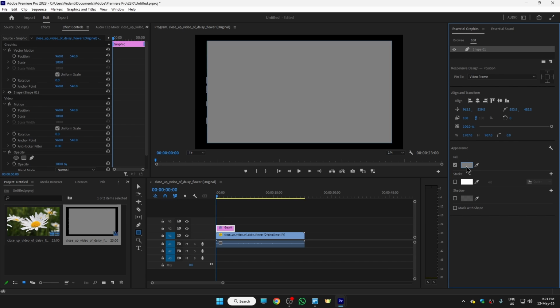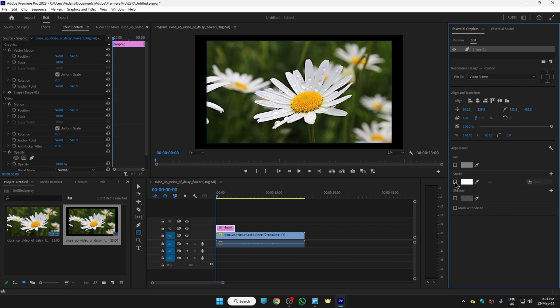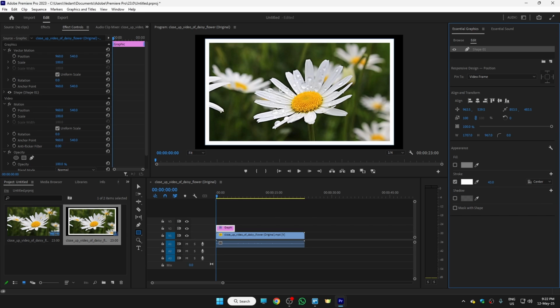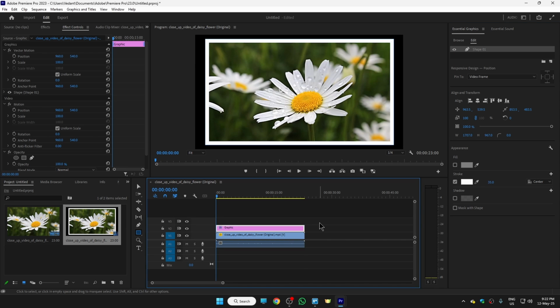For that, we need to uncheck this Fill button and click on Stroke 1, and here we need to set this option to Center, and now just increase the stroke just like this, and you can see we are getting the border. So you can just adjust the border however you like, and once you're done, you need to stretch this border effect till the end of our video so that we'll get the border till the end of the video.